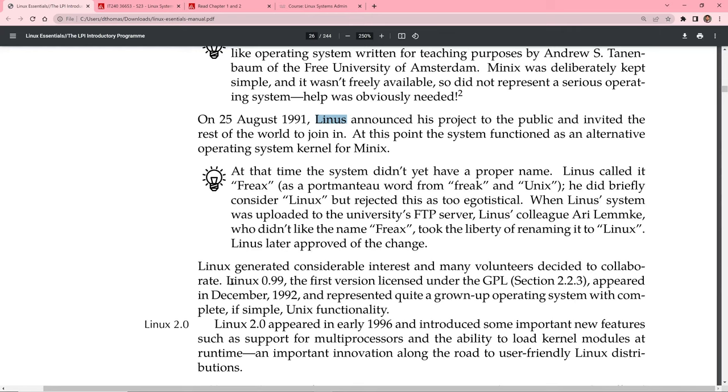And as you can see, Linux 0.99, the first version licensed under the GPL, the General Public License, appeared in December, nearly a year and a half later, and represented quite a grown-up operating system with complete, if simple, Unix functionality.